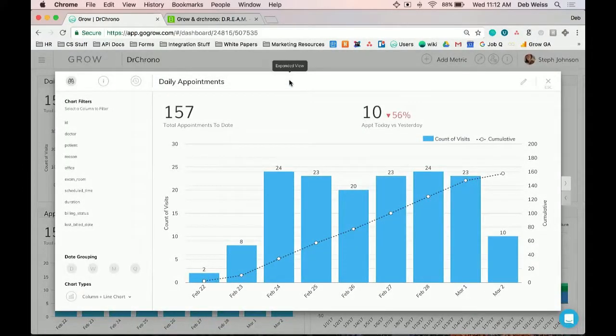So here I have a daily appointments metric. I have a column and a line, count of visits versus the cumulative. The cumulative is just adding up over time how many visits I've seen for that given period. So for this period from February 22nd to March 2nd, it says this doctor has 157 appointments. Now I want to look at them a little bit further. Maybe I don't care about the cumulative, so I can turn that off.